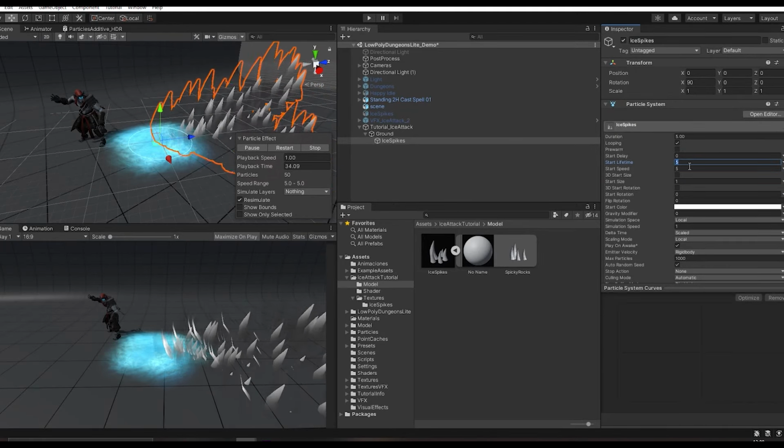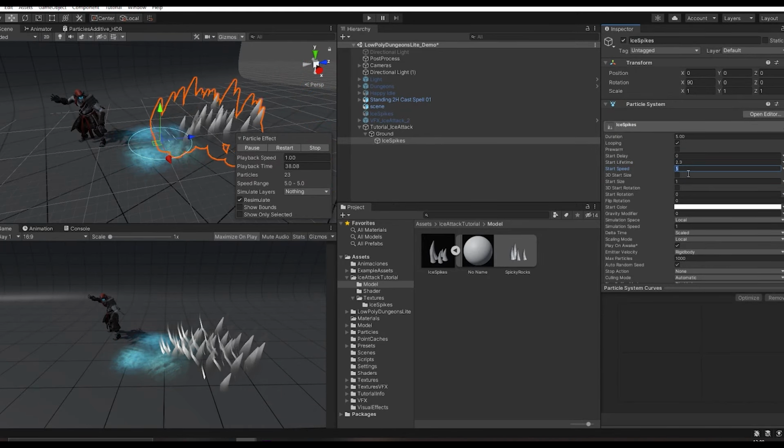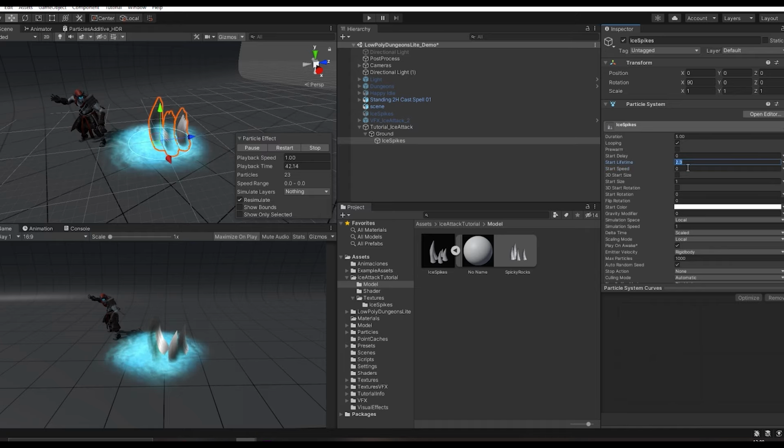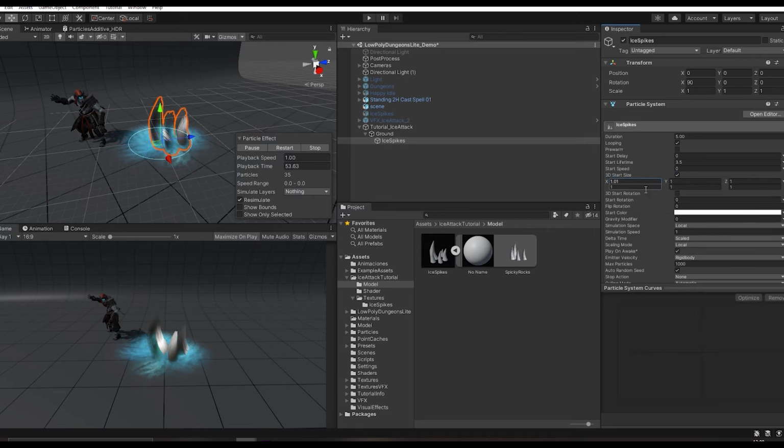Set the start lifetime to 3.5 and the start speed to 0. Add the 3D start size and play with the values until you like them.